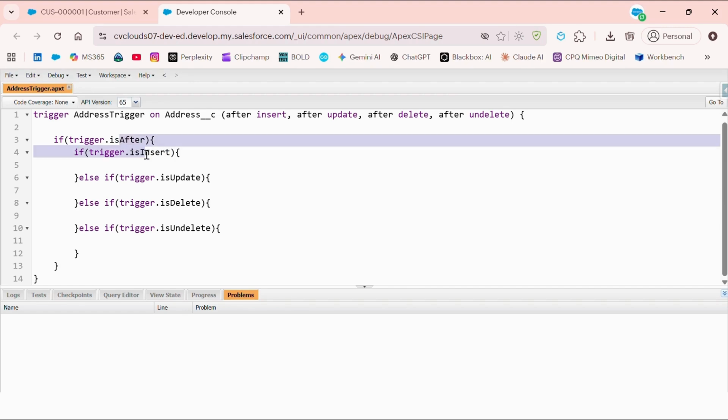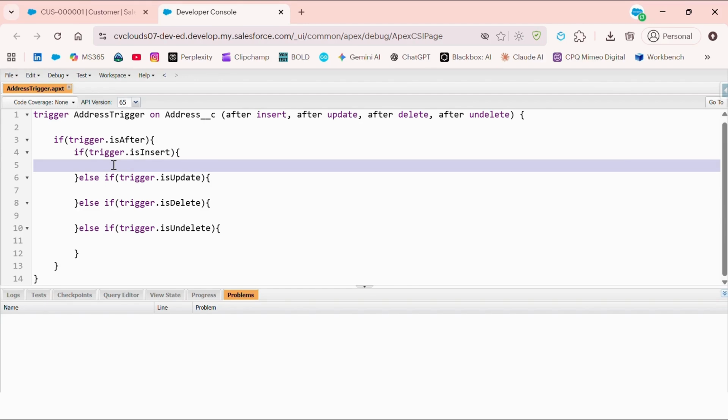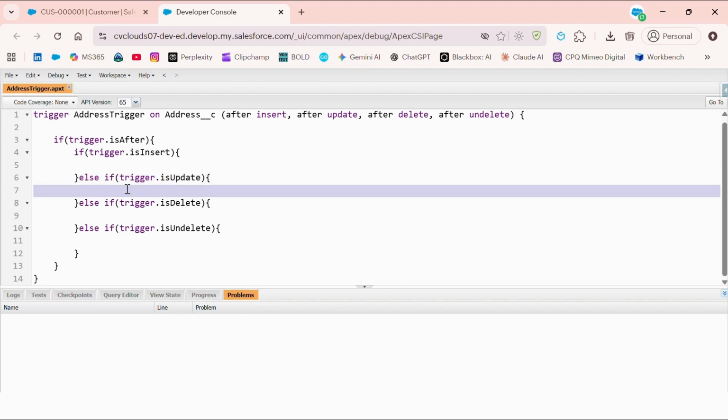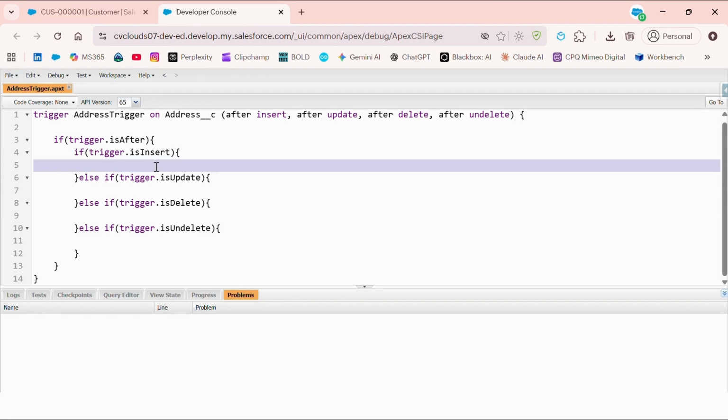After insertion of an address record, whatever handler class we call, that class or method will be executed on after insert only. We have to do the same for all the events. For example, after update, we will call a handler class, and the logic inside that handler class or method will execute only after update. Now it's time to create the handler class where we will write our logic and we will call the methods of that class inside these if blocks.